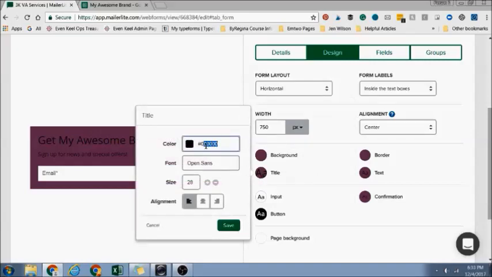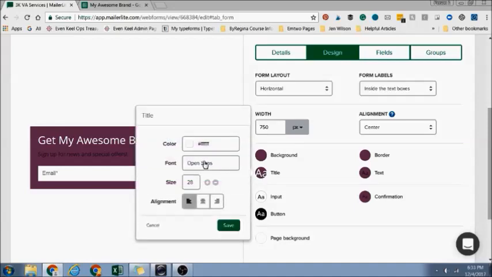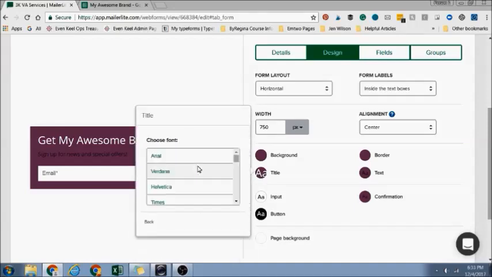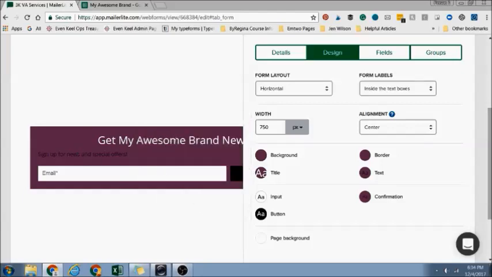Since we chose a kind of dark background, we'll need to add a lighter text so it's easy to read once people come to our website. I guess I should go back to that, and we can here also change the font to something that matches our brand, or we can change the size. We can make it bigger or smaller, and we can center it, or right or left justify it. Again, I like mine centered, so we'll leave it there.